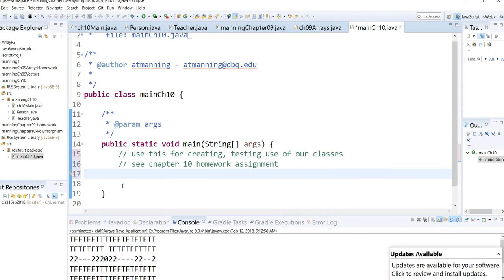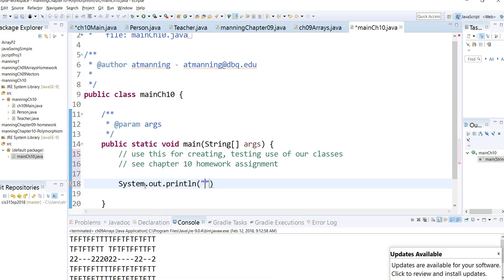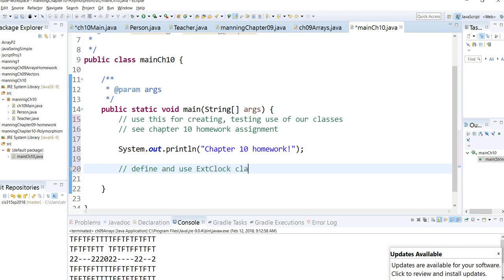So come back to our code. We have our main class, does nothing. We can do a system.out.println chapter 10 homework. Nothing interesting yet until we define classes. So in here, I'm going to put define and use extClock class, which is a subclass of clock. So we are going to create subclasses.